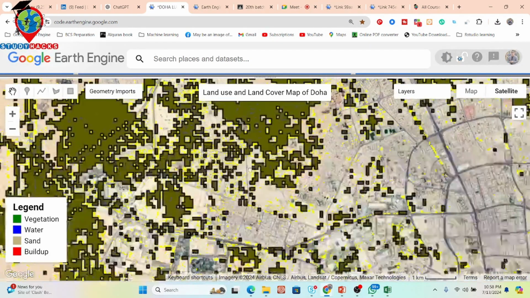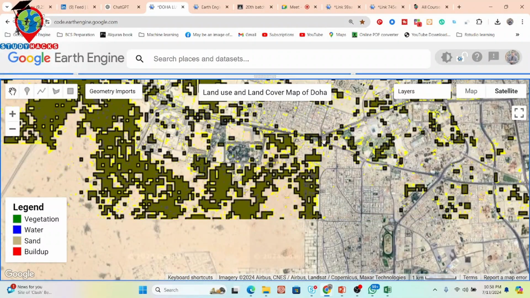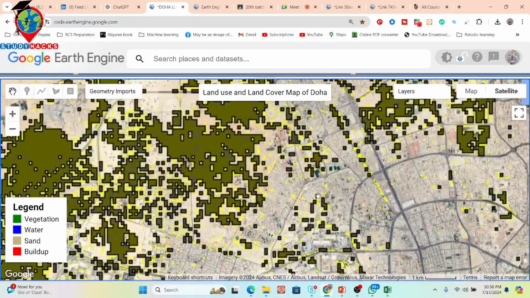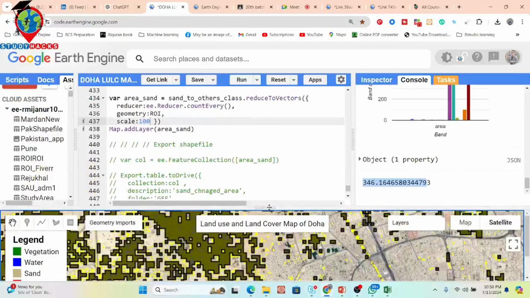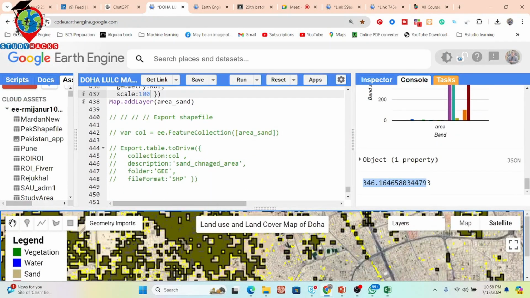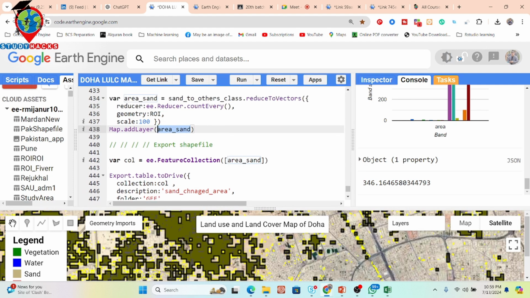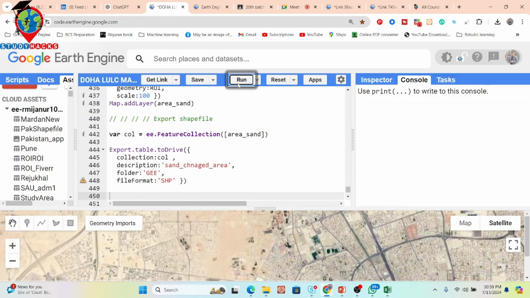So here you can see this type of polygon, and we can also export it as a shapefile, KML file or KMZ file. We can export it and then work with it in ArcMap or QGIS software. Suppose you want to export this shapefile, just use this code. Here we take a variable and put ee.FeatureCollection, then I call the area sand, which is the polygon after conversion, and then simply export the table to Drive and run the code. Then we can easily get the shapefile of all the sand land.